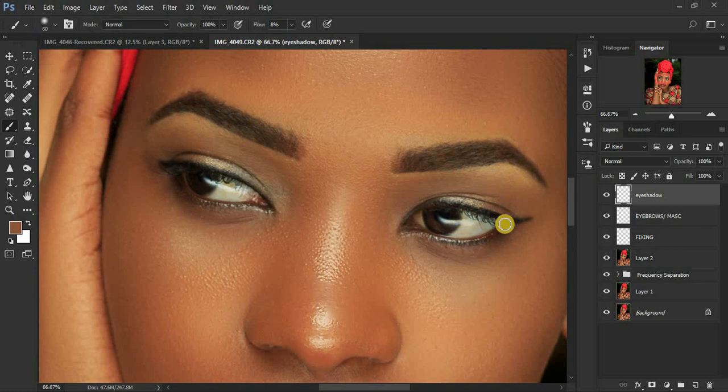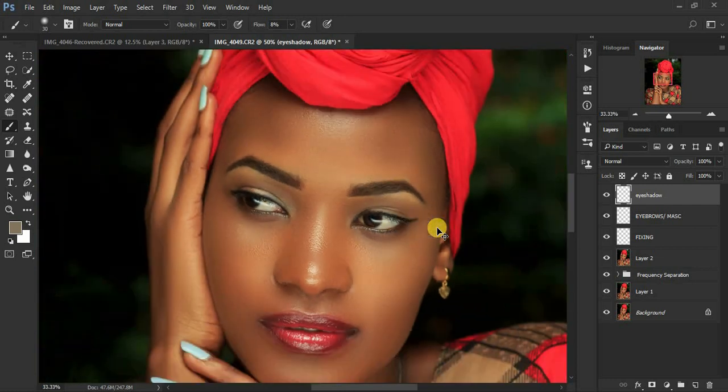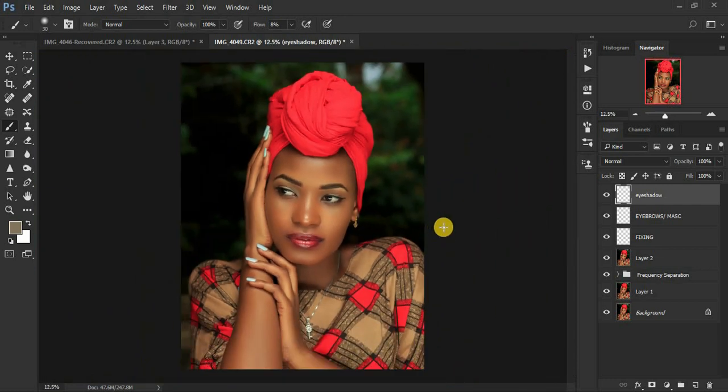So we can come and also enhance this part of the eyelid of the model and just enhance that too. Get it and just enhance that particular area. Just sample and paint like that, and just continue doing that. So let's see what we have done so far.